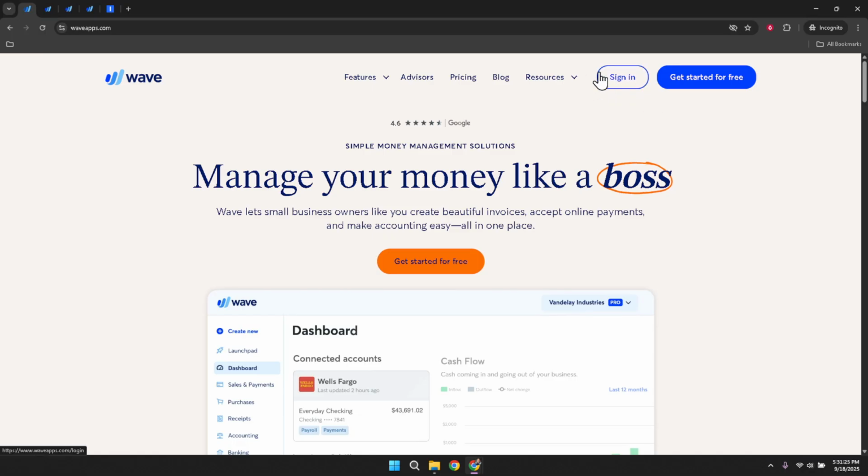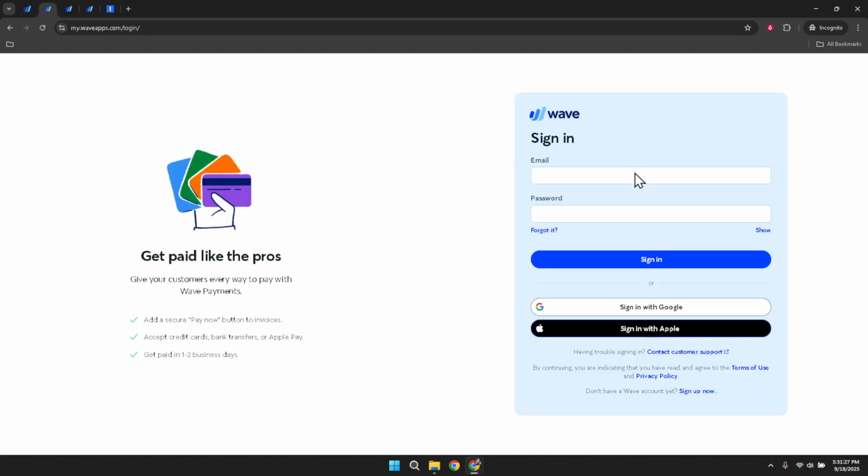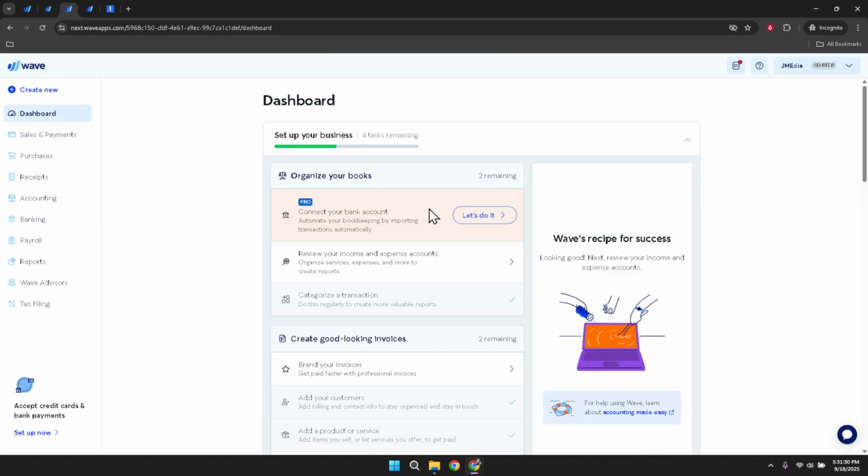You'll be prompted to log into your account. If you're using Google for your login, click on Sign In with Google, and then select the appropriate Google account associated with your Wave account. Make sure you're logging into the correct account to access your business financials.